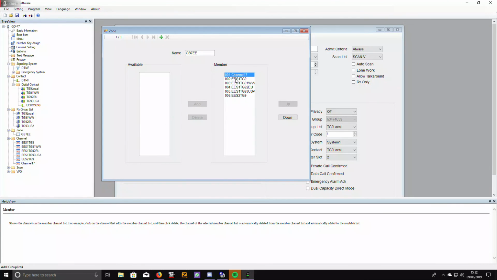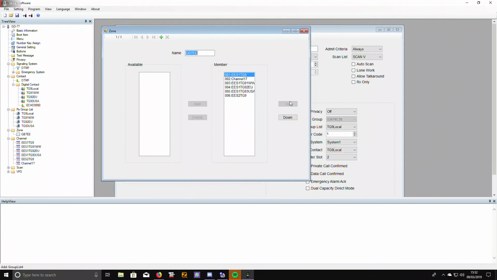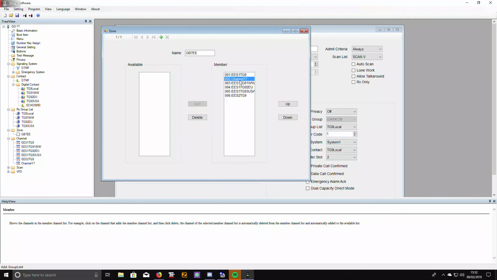And I don't need this first one. So unfortunately you can't remove it in this particular software, but what I can do is put the others above it. You can't remove it if it's the top one, and this allows me now to delete it. Okay, so channel 17 isn't used, it's the one channel remaining. Now I'll be able to delete channel 17, which I couldn't do before because it was in use. So here we have the 5 channels already created that have been added to the GB7EE zone, which is a bank of channels.